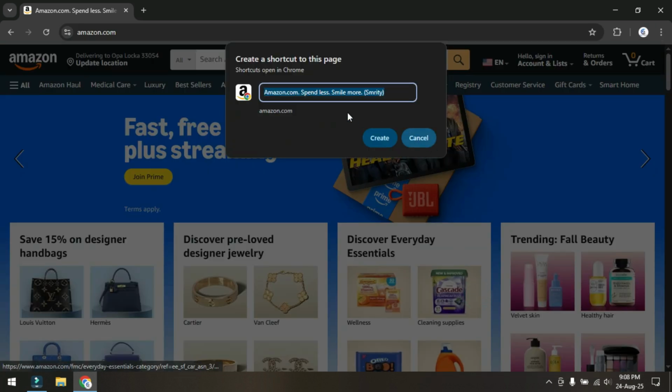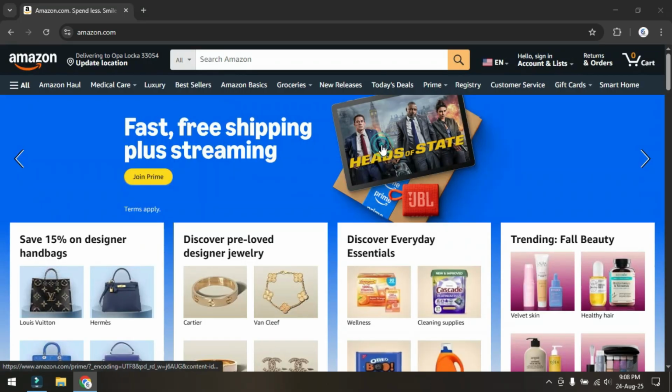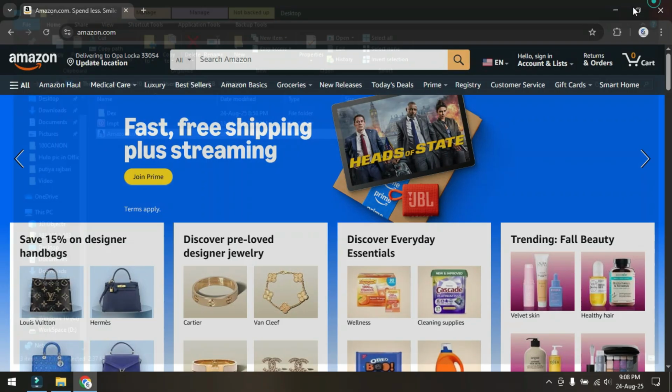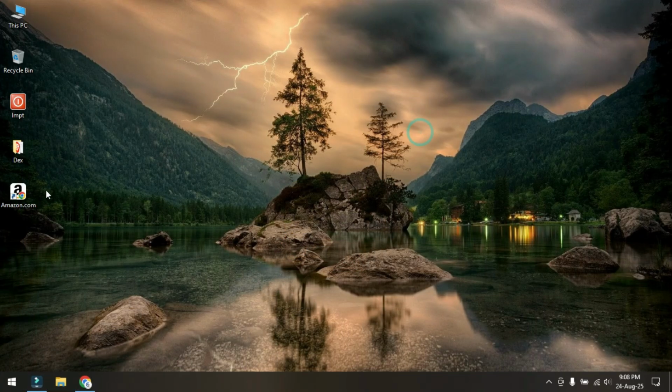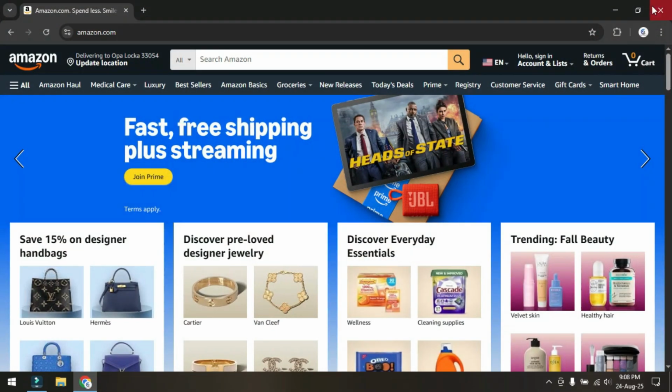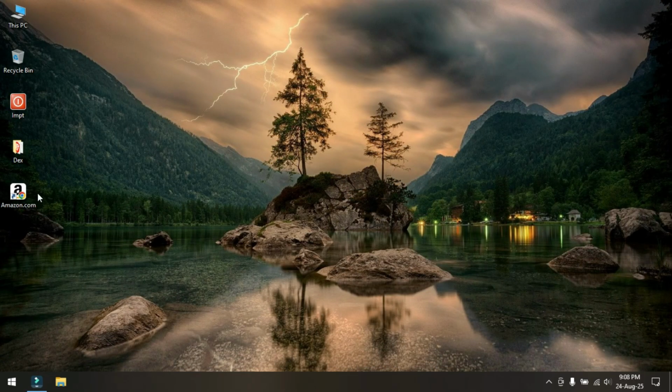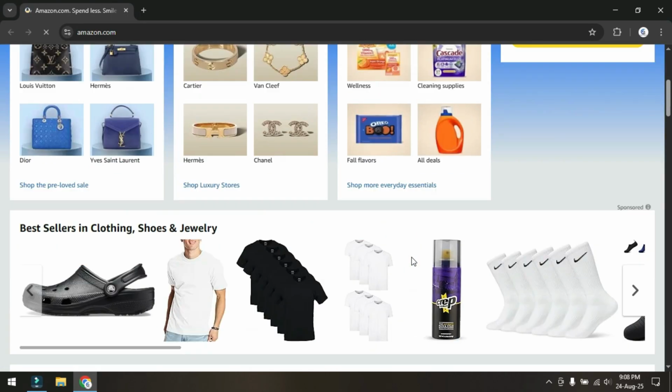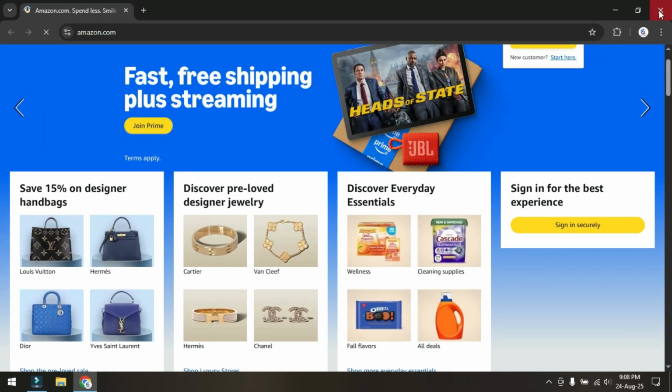Now rename your shortcut and click the create option. You can see here, in this way you can easily create any website shortcut on your desktop. If you want to open your favorite website, just double click here and it will open with the Chrome browser.